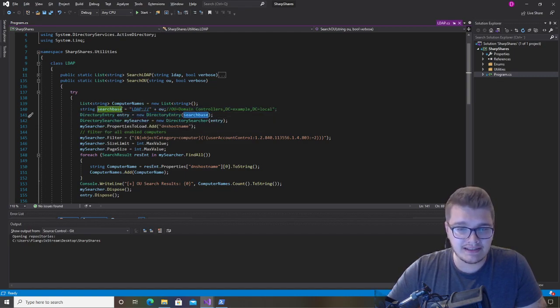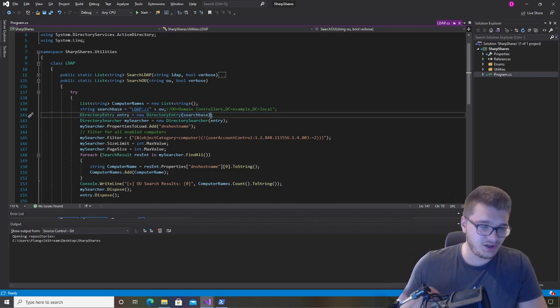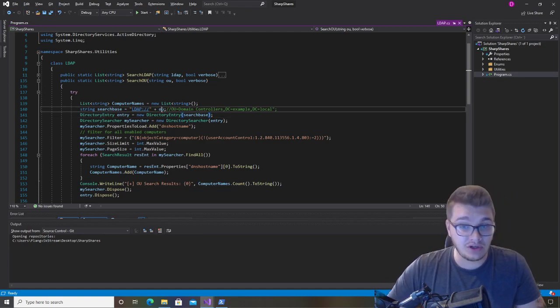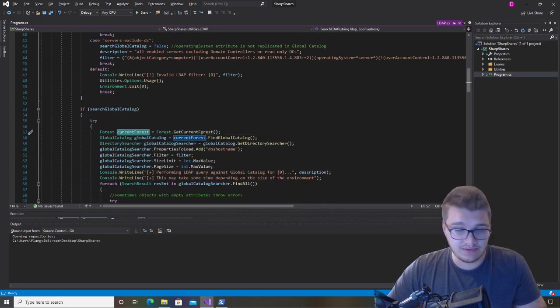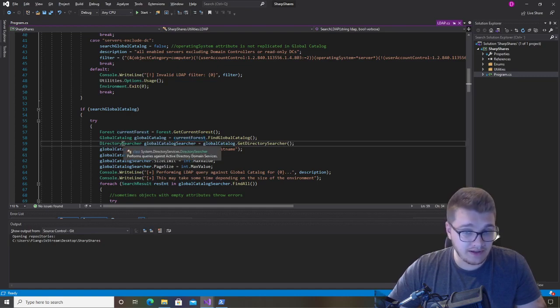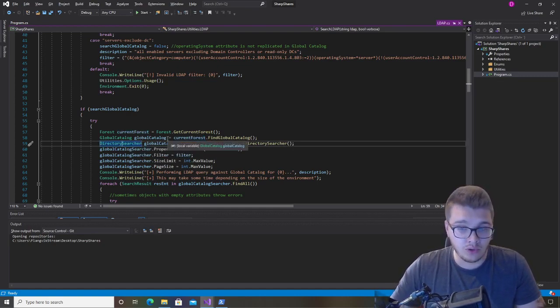So this search base is basically the LDAP endpoint we're looking at. So either you can give it that endpoint, or it will locate it itself using get current forest, which will give it a catalog, which will give it a directory searcher. So this is two ways to do it. Either you don't give it an OU, you only give it sort of what you want to look up, and then it has to find the OU itself, or you can give it the entire OU.